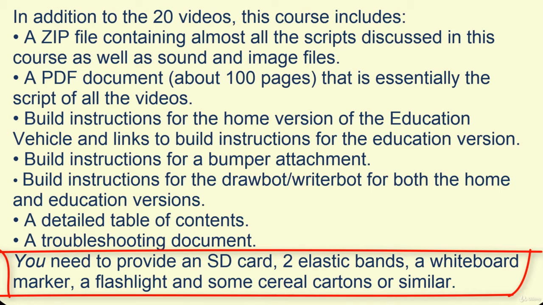You need to provide 2 small elastic bands, a whiteboard marker, a flashlight, and some cereal cartons or similar.